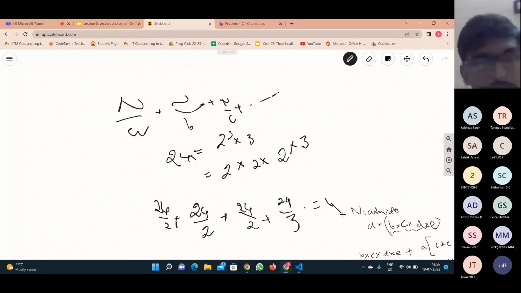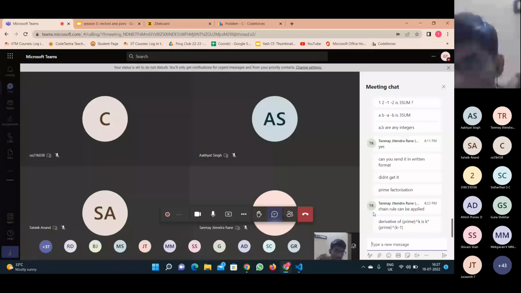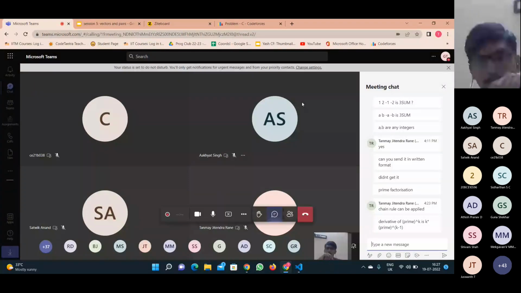So yeah, this is the logic. I'll send the question in the format, as asked. The derivative of prime power k is, yeah, this explains why that's true. This explanation, yeah, chain rule can be applied. I'll send this in a written format in the slides itself. I'll include this question in the slides itself.